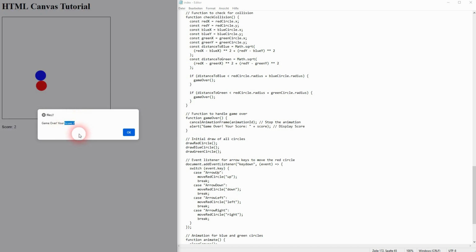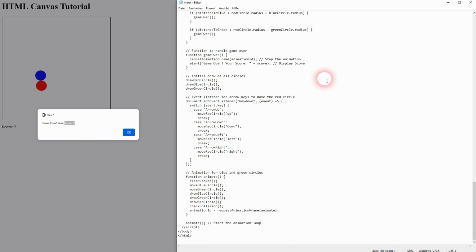Here, once again, our handle game over. There's the stop animation and then the alert. As you can see, it looks a little bit different from browser to browser, but it displays the score. And this concludes our little canvas game. So stuff like this is possible using HTML canvas only. It's obviously a little bit JavaScript involved, so you need to understand that stuff.